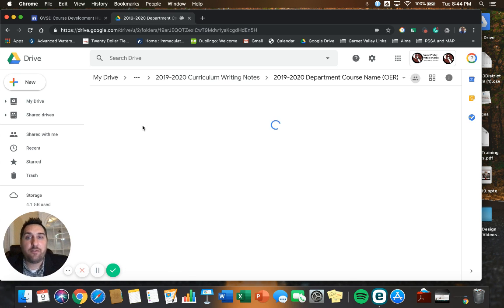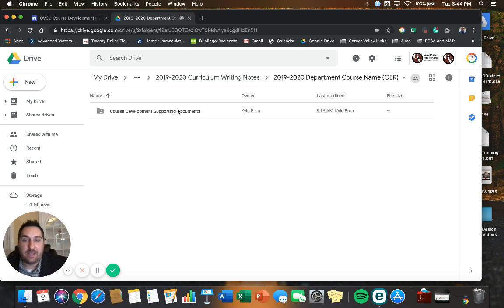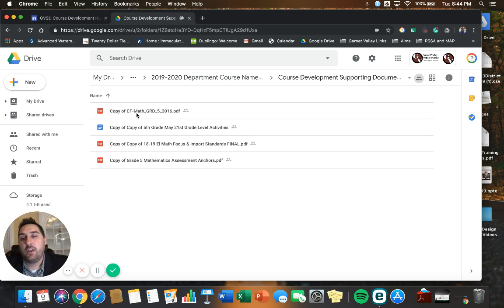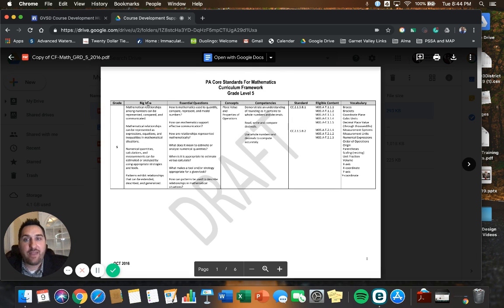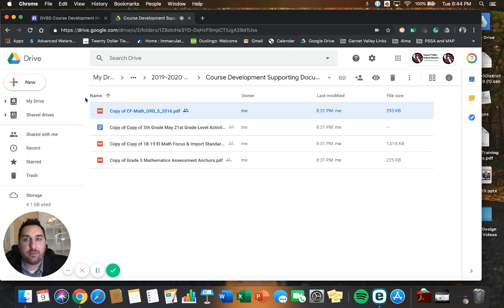When you open up the folder, we also, as the supervisors, will always put one folder in there called Course Development Supporting Documents. In this folder, you can find your old curriculum, you can find copies of the state standards if there's copies available, and any of the pre-work done for the course. So I copied an example from one of our elementary math courses just to show you what I put in theirs. So this is the state curriculum framework, and that gives you some of the big ideas, essential questions that might help you with your curriculum writing.